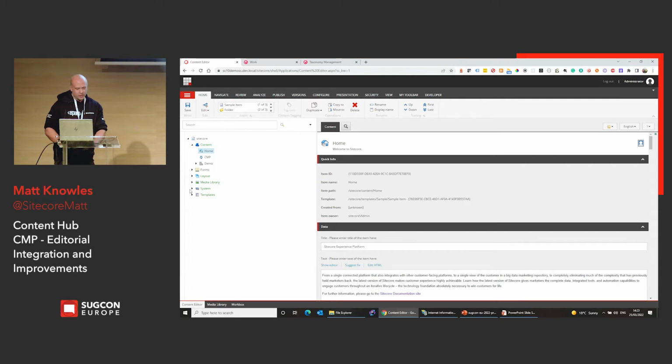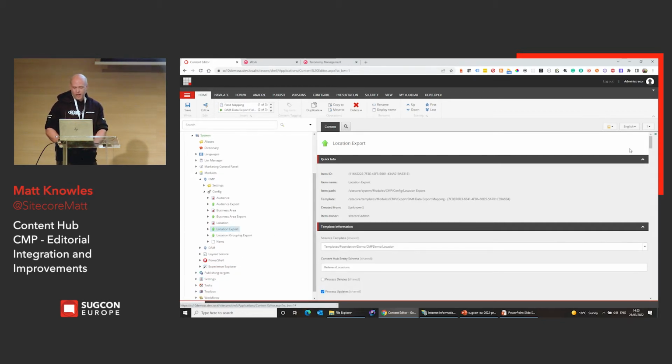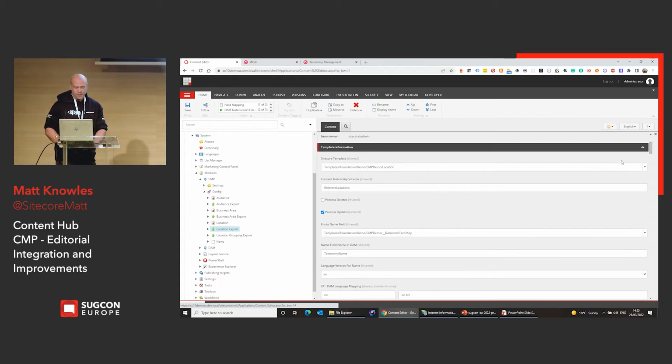We create export mappings within Sitecore. So we have location export, and if you've worked with the CMP import, you'll recognize some of these fields. We've added a few more, but ultimately it maps down to your Sitecore template, your entity schema in CMP, a few fields or definitions, and then a few things to support language mappings between the two systems. And similar to the import, we have field mappings.